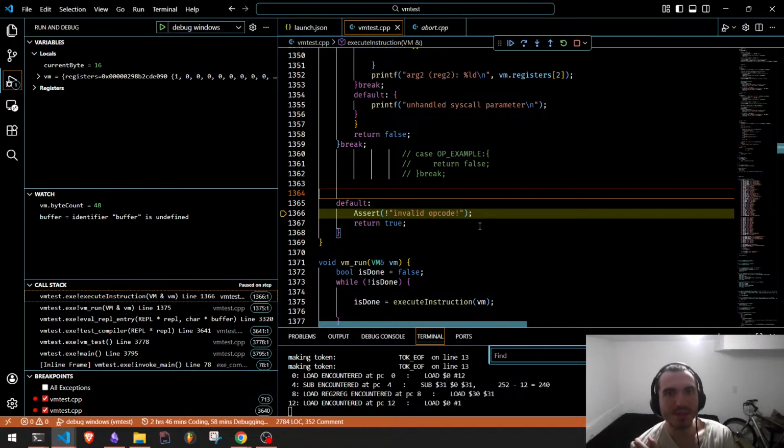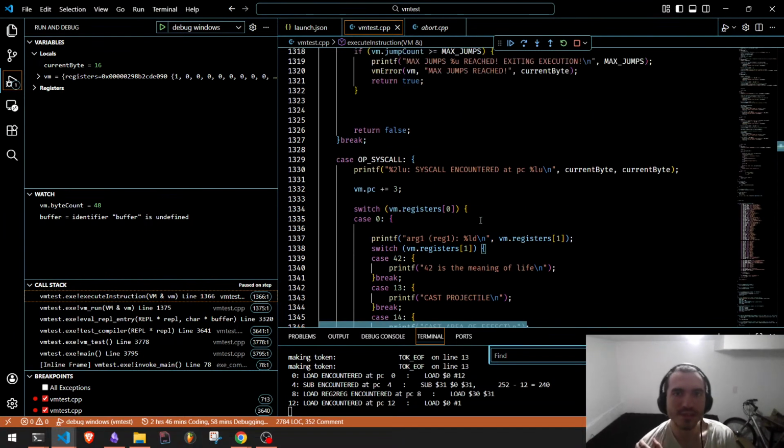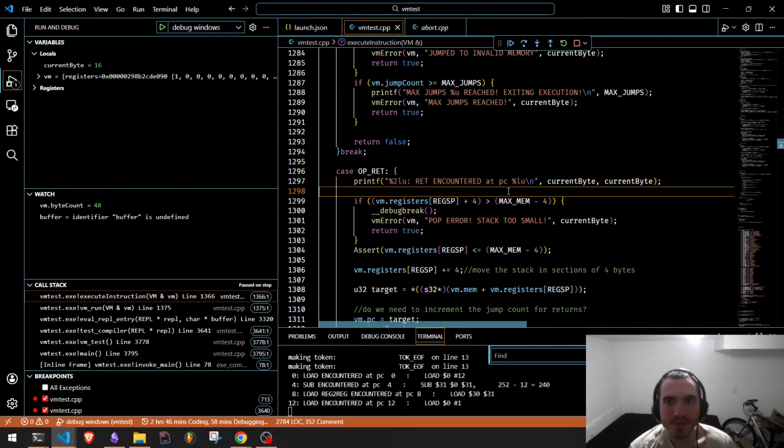Invalid opcode. Can we print it out at least? Current byte.